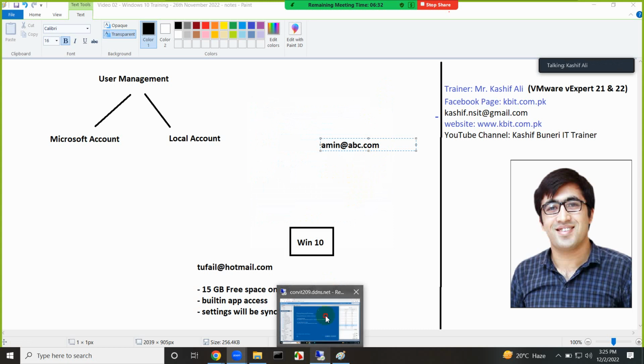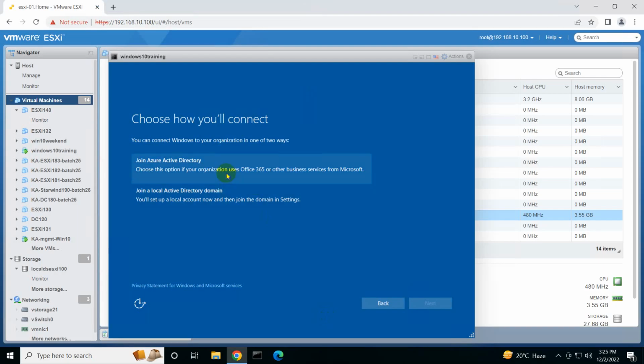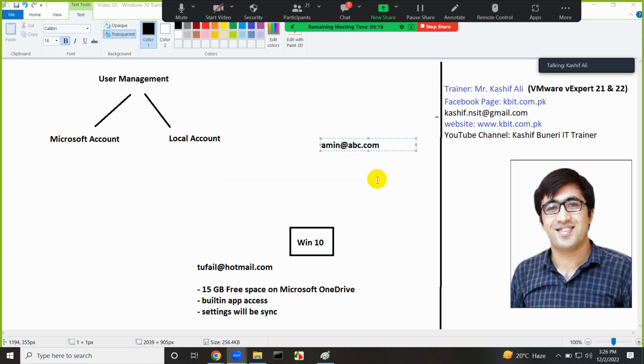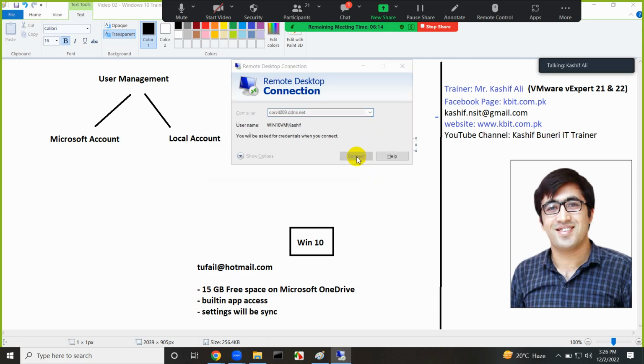Right. So let's say we do not have Azure Active Directory available, then the only option you have is Active Directory. What is Active Directory? Active Directory is an authentication service, right?